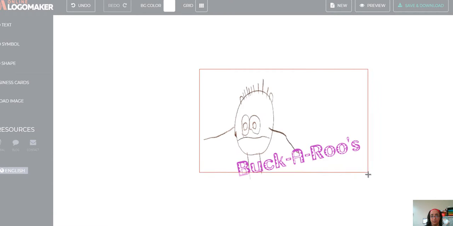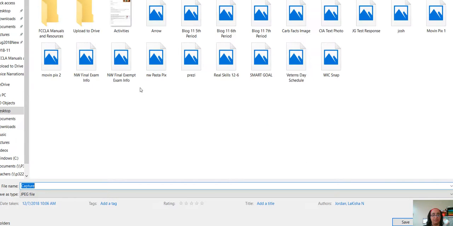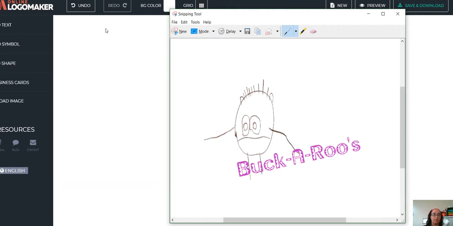Once you're done, open up the Snipping Tool and save it. You're going to upload it onto Schoology, but you're also going to save it because you're going to need it for your menu and your other things. So make sure that you save it somewhere that you can find. Once you have your Buck logo, or whatever your logo is, you're going to go back into Schoology and upload your logo, and that's all you have to do for this assignment.